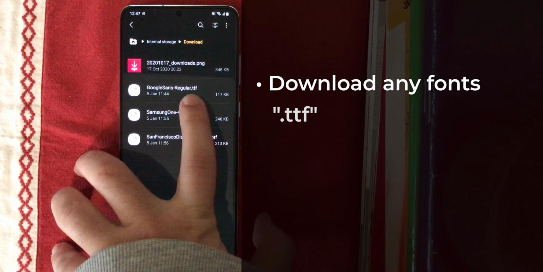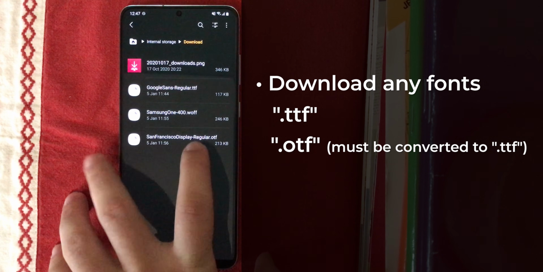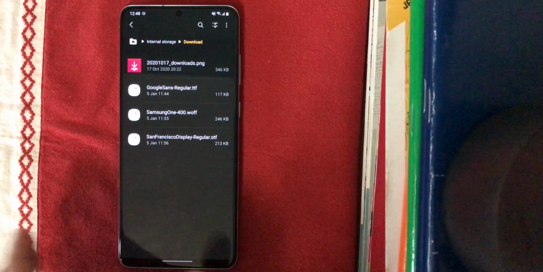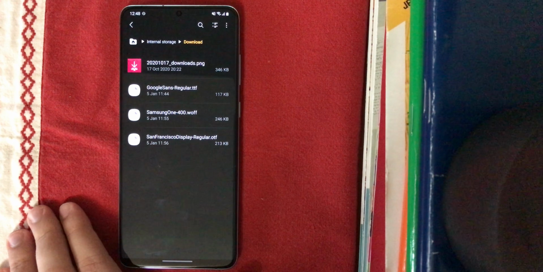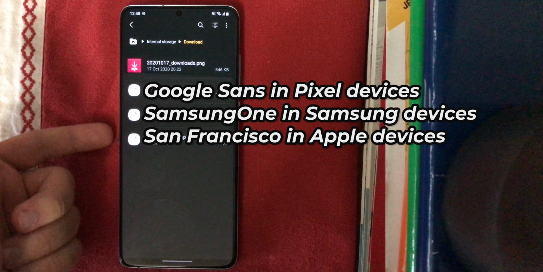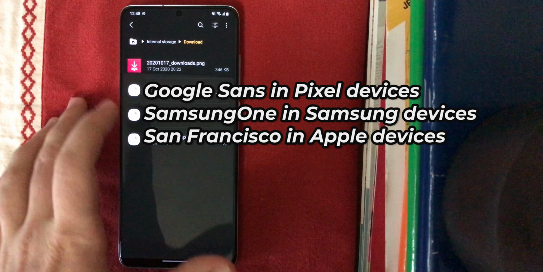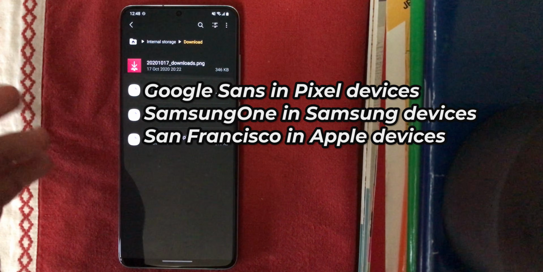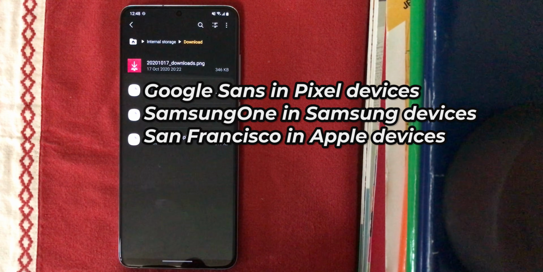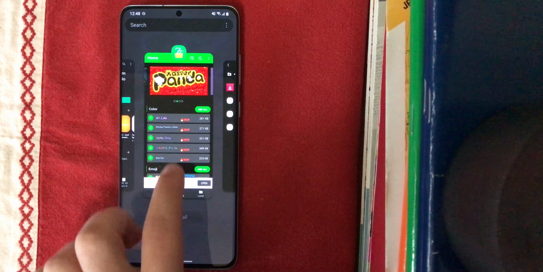Now, what you need to do first is download the font you want to apply. It can be a TTF, OTF, or whatever font extensions are there. You can install any font from Google, so don't worry about that. I will give the links of these 3 fonts because I know these are the most searched ones. After downloading them, the directory doesn't matter, I saved them in Download. Open zFont 3.